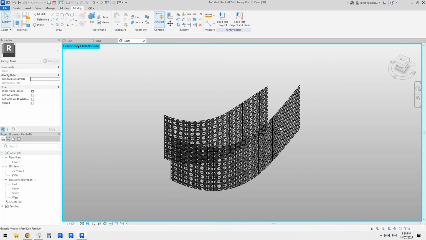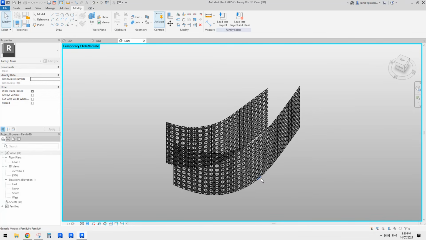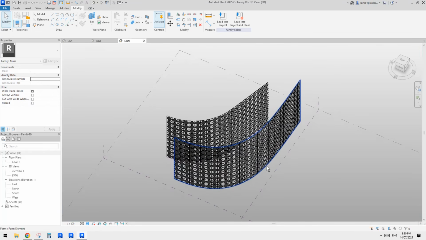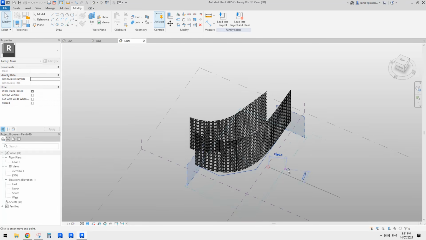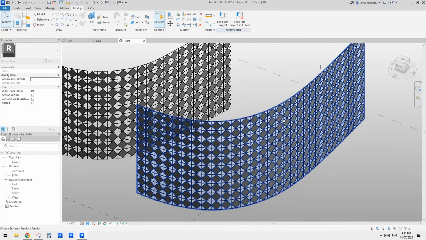Okay, so let me move it away. How do I do it? I'll just move the line. HR, sorry. Try to move that spline. Yeah, that's it. MV. Move it to here. Okay, so this is it.